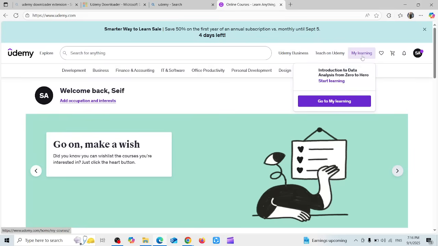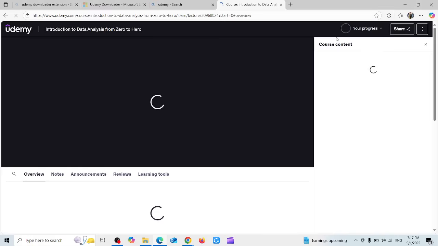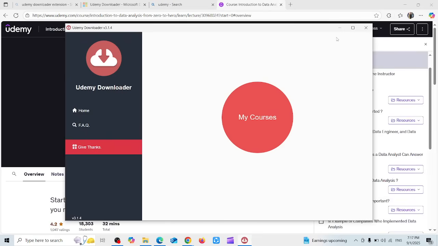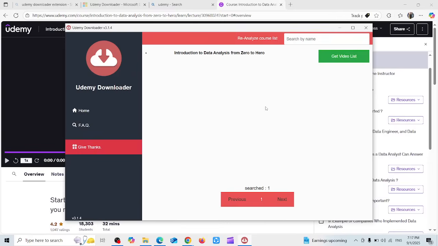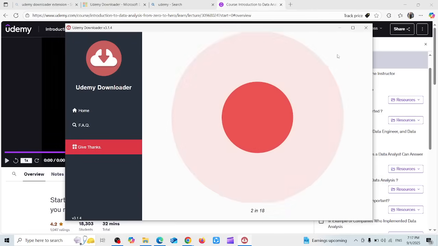Now I'm going to my learning and choose this course. Then I'm going to the extension again and choose Udemy downloader, and now I'm going to click on my courses, then wait for it to initialize. Now it got the course in here, so I'm going to click on get video list, and as you can see, these are 18 videos, as in the case of the course here.